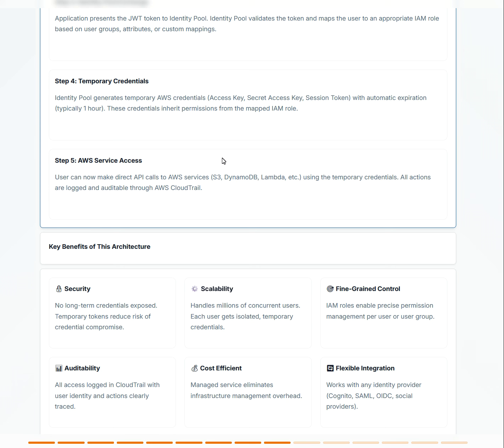Your flight duration might be 3 hours, 4 hours. The credentials inherit permissions from the mapped IAM role. So whatever role comes from the user login is mapped into your credentials. And then the user can now make direct API calls to AWS services using temporary credentials. All actions are logged and auditable through CloudTrail.